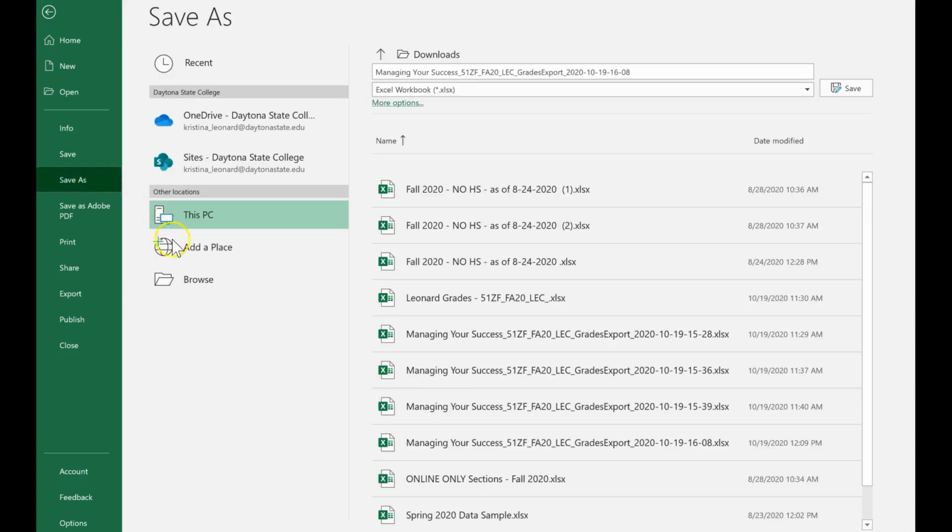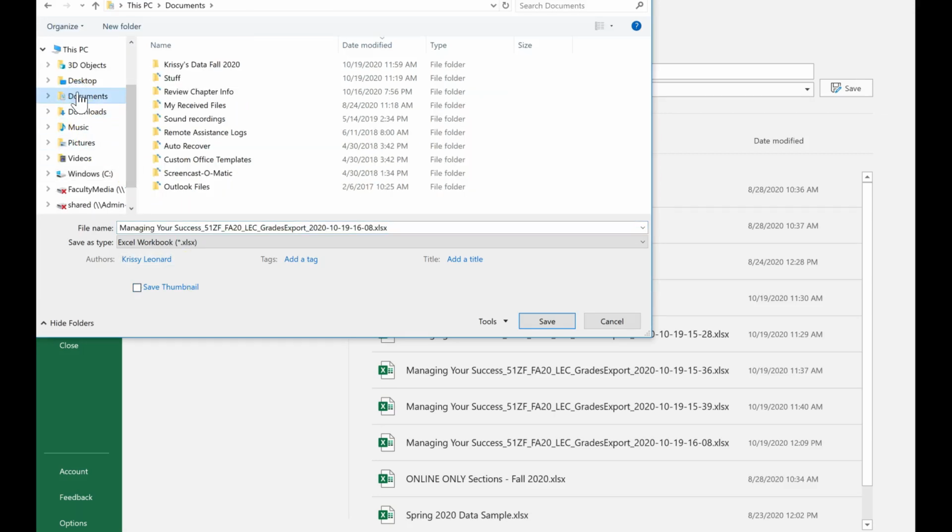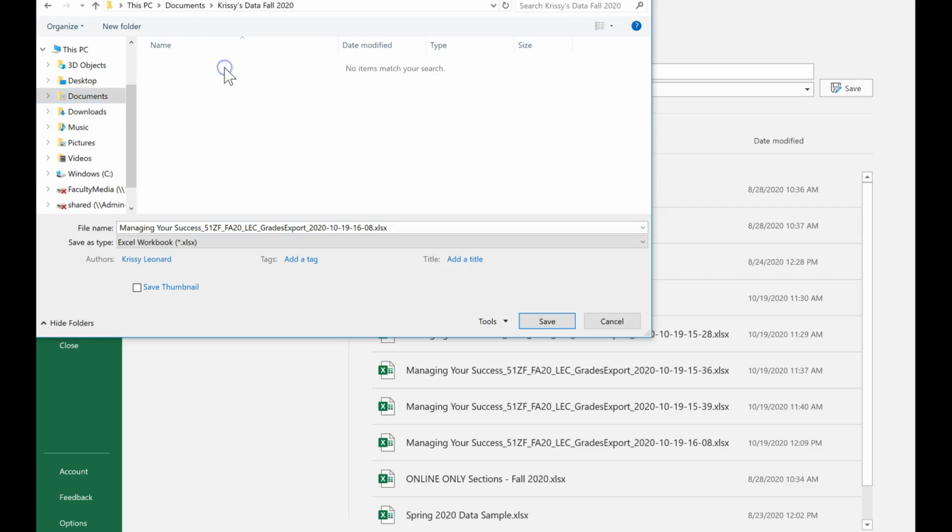And what I'm going to do is I'm going to hit Browse. Now, I have a folder I created in the My Documents area, and I called it Chrissy's Data Fall 2020. So I'm going to go ahead and open that folder. But before I actually save anything, look at this big long title. We don't need all of that. All we need is your last name.